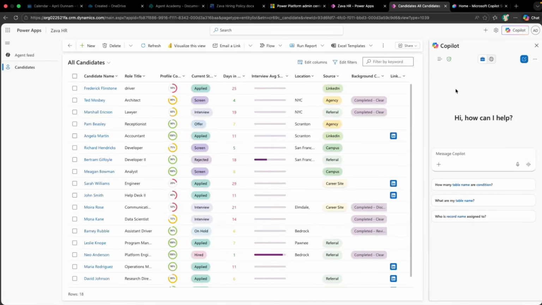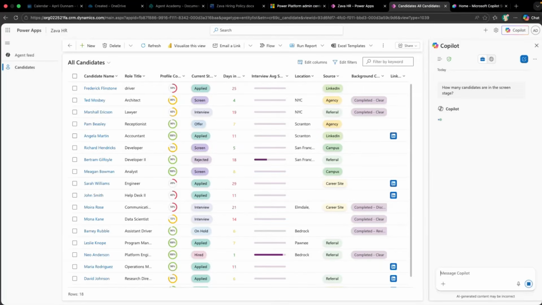We can also do things like, if I don't want to have to type all of my requests, start dictation or even start a voice chat with the agent to answer some questions. Now I'm going to go from some more simplistic use cases towards some more advanced. So let's start off with something relatively simple. I want to ask how many candidates are in the screen stage right now.